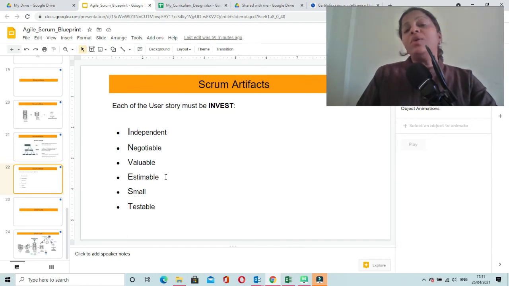Estimable. You should be able to estimate a user story. If you are not able to estimate, if you find your user story vague, then you might have to think of decomposing it further into smaller user stories and then try to estimate it and come up with some approximate story points or approximate size for that user story. Your user story must be small enough to fit into a sprint, and it should be testable. Or you might be constructing some automated test cases, so your user story must meet all these requirements. So this is how your perfect user story looks like. So these are the different attributes of a user story.